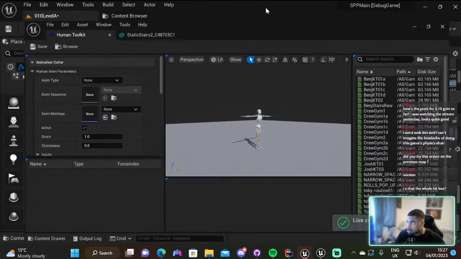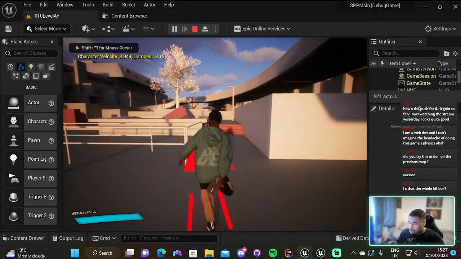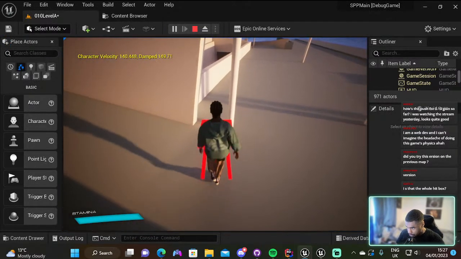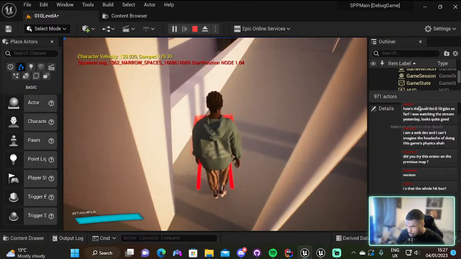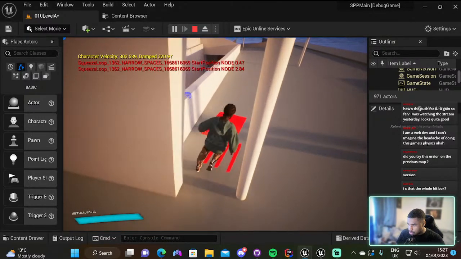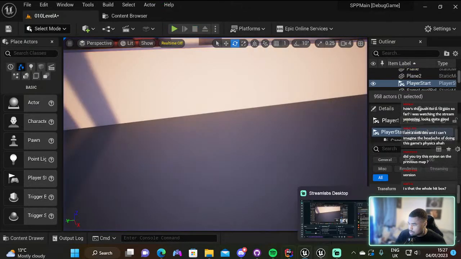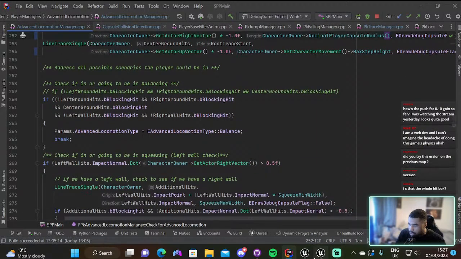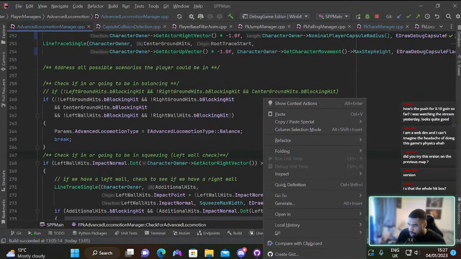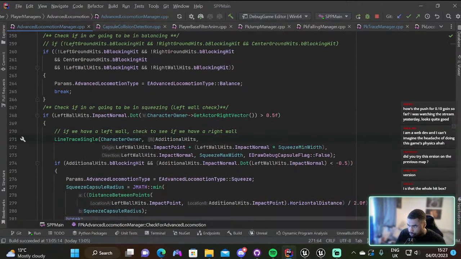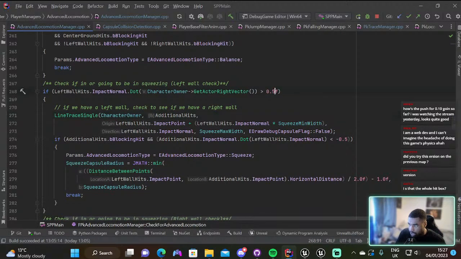Let's just assess what this looks like. That's better. Will it get picked up if I walk through? That's interesting, it is detecting a squeeze now. One reason why I think that's the case is when I detect my left wall here.